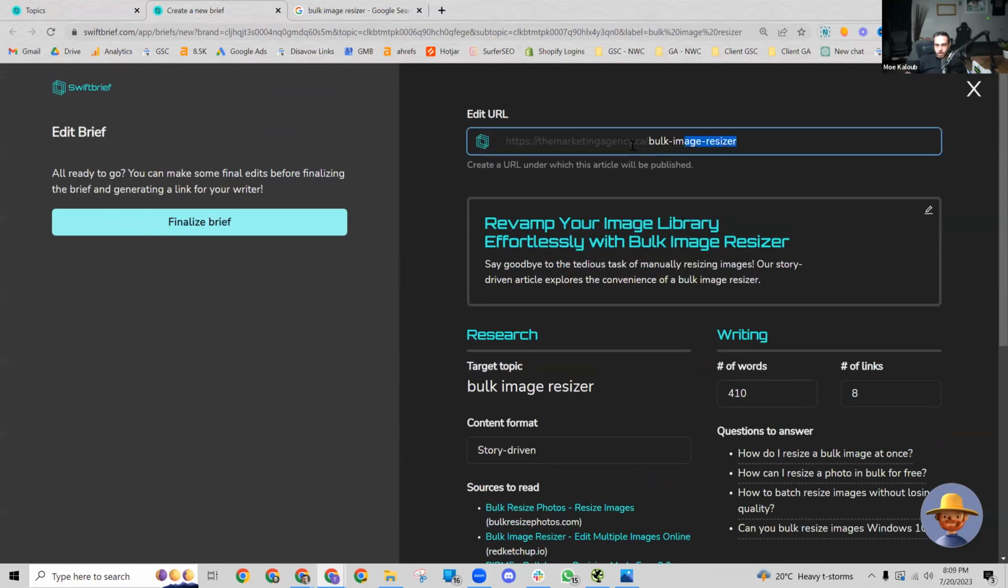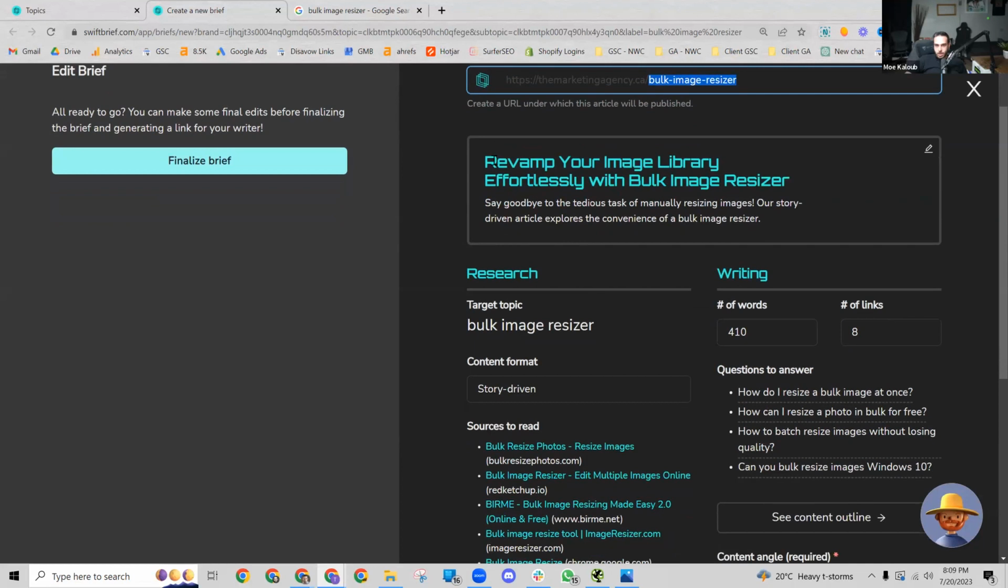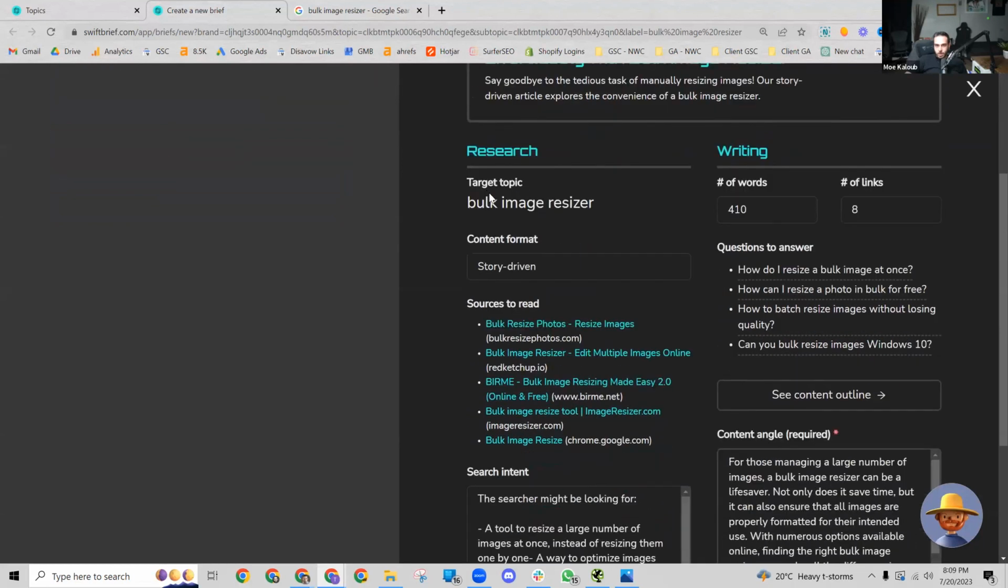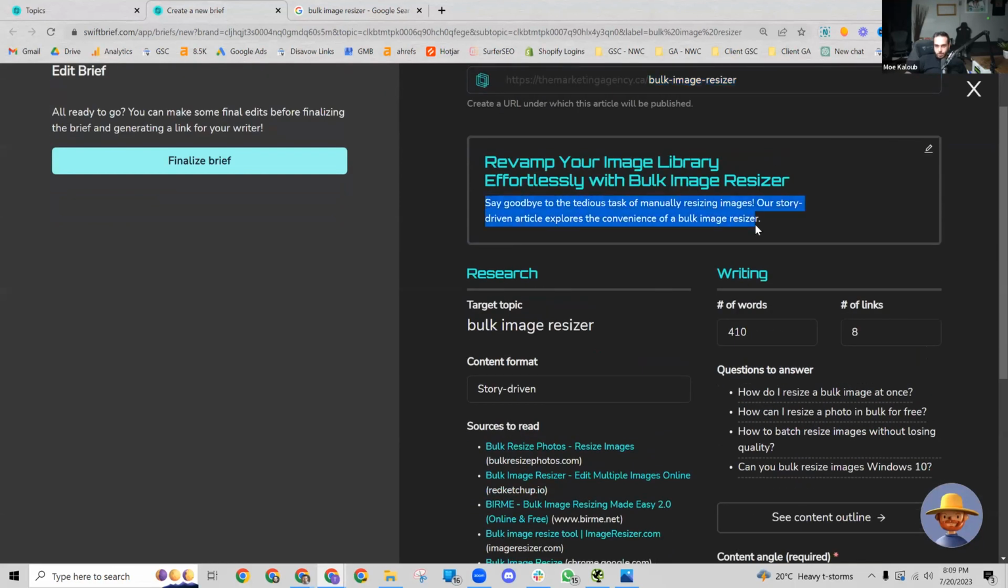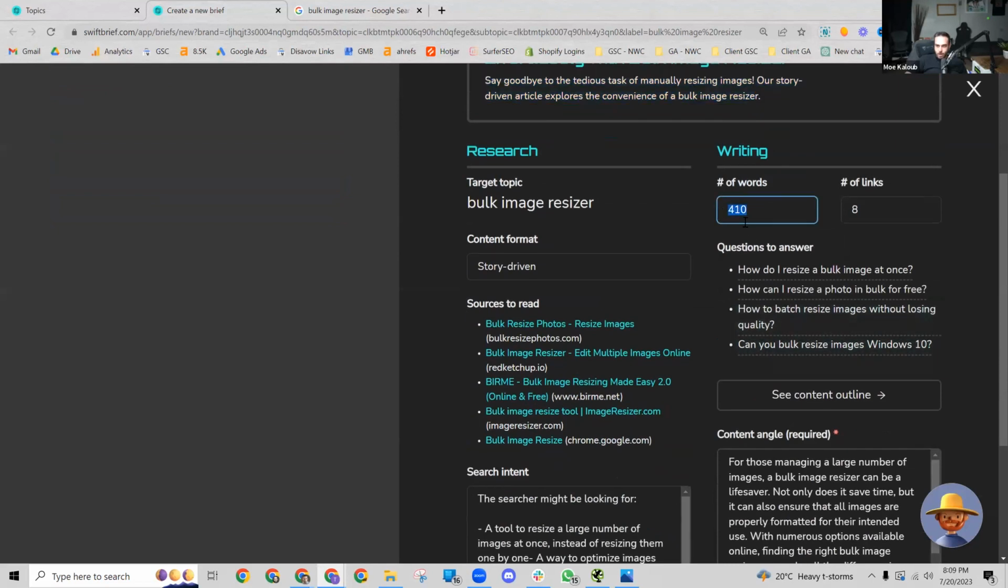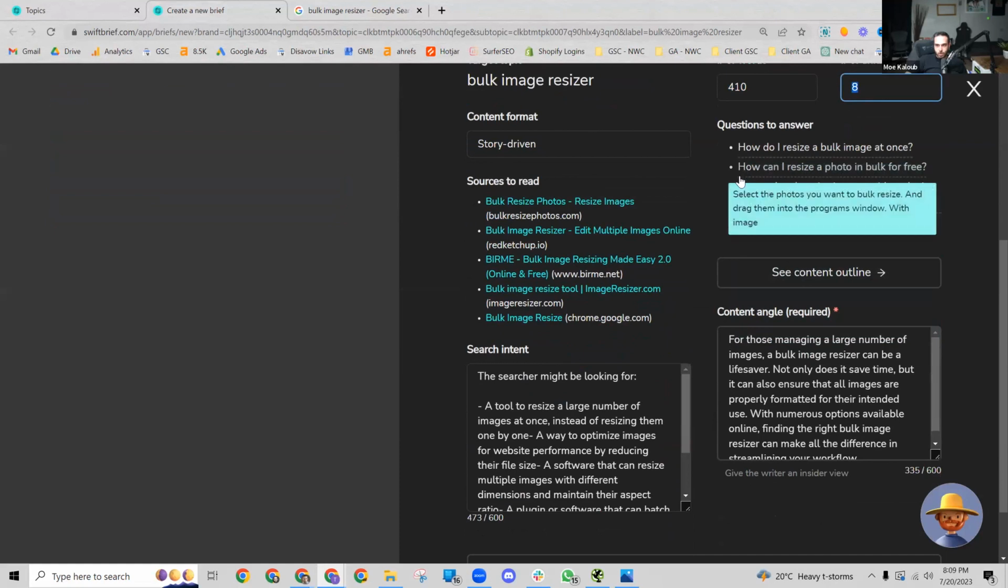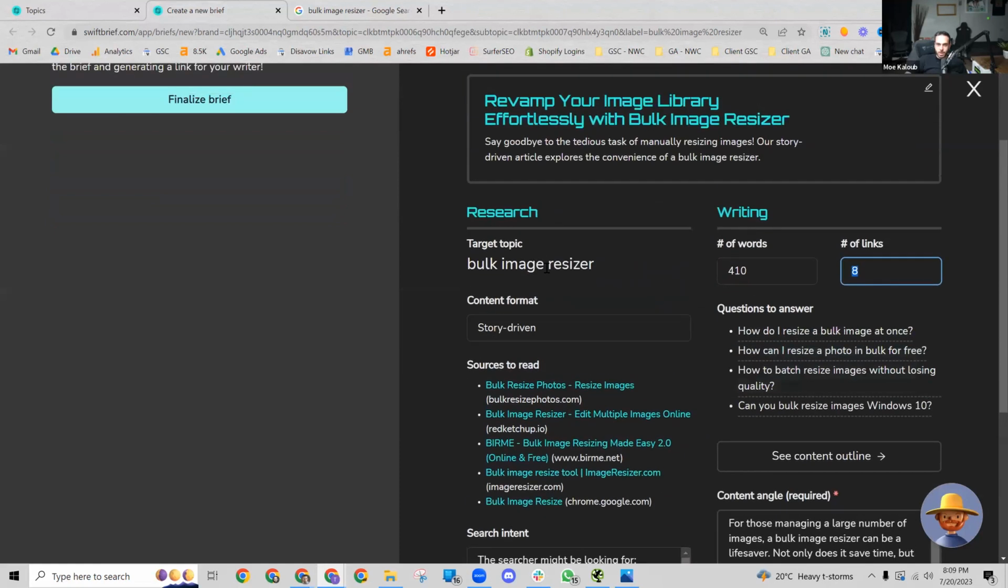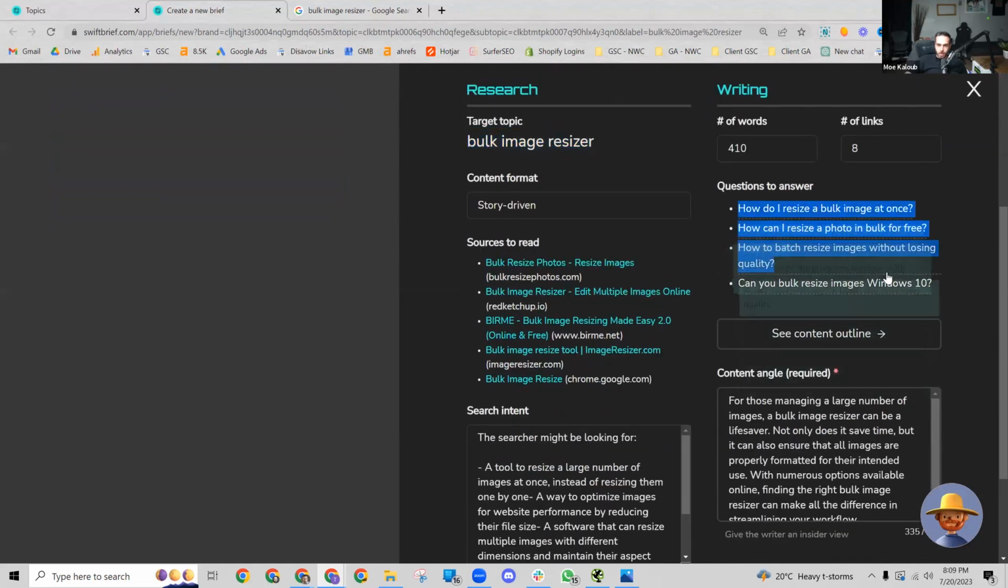Okay, here is going to be the new URL. Here is going to be the title. Here's going to be the description, the word count for that page, the number of links to include, questions that I need to include, knowing that users searching for bulk image resizer are asking these key questions.